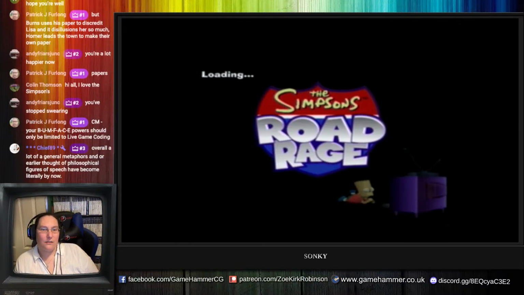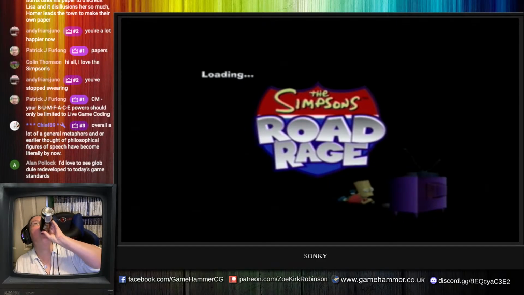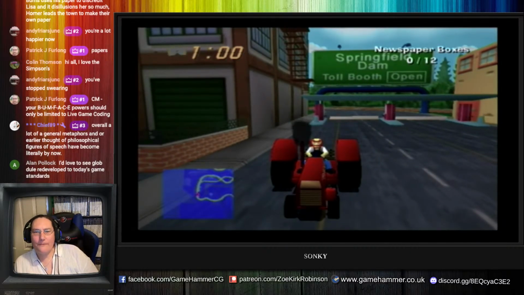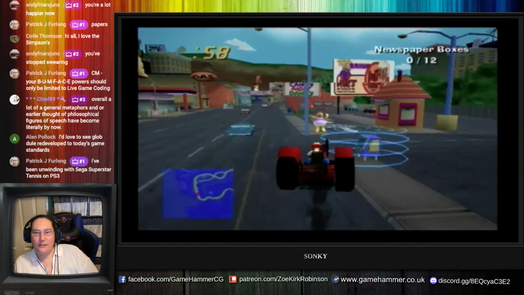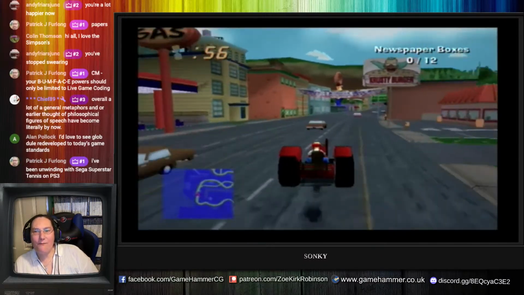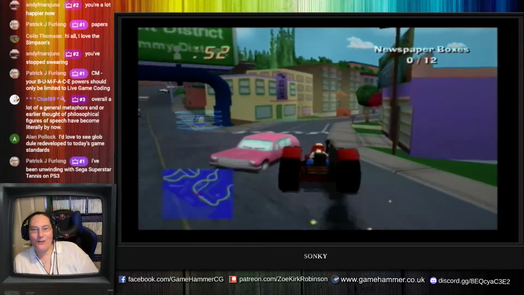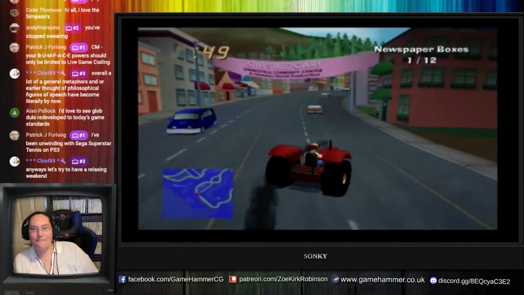Still can't believe that bloody hit and run. You'd love to see Glob Duel redeveloped to today's game. I don't remember that one. You won't get away with this, Burns. I've managed to miss the first... Okay! My standards have fallen. I missed the first thing that we're supposed to be aiming for. Amazing.